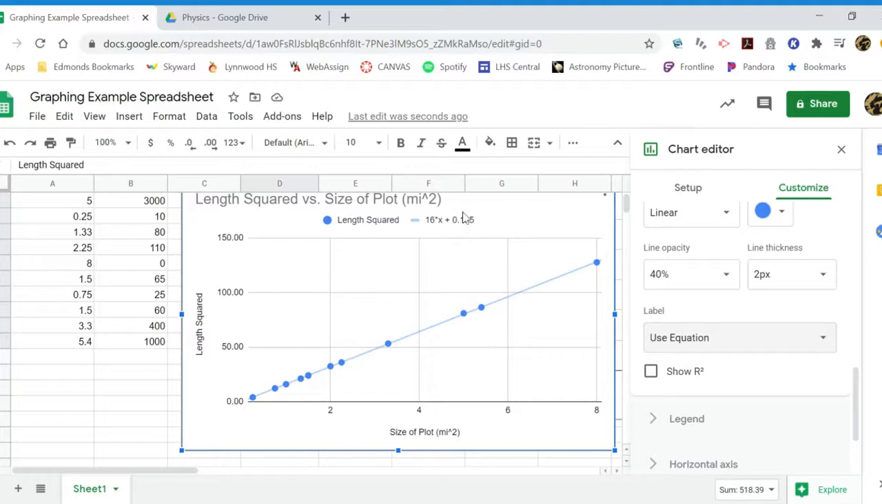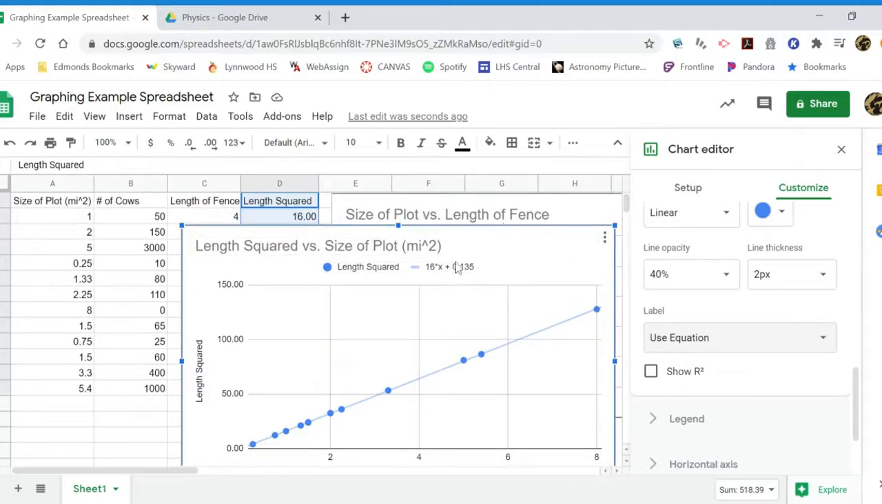Now remember that this might be a y equals mx plus b equation because it's a linear line, right? But remember that what that really means is length squared, the length of the fence squared, equals 16 times the size of the plot. And we do have a little bit of a y-intercept that should, in theory, be pretty small. So there you go. That would be how you would find the relationship between those, and how you graph something.